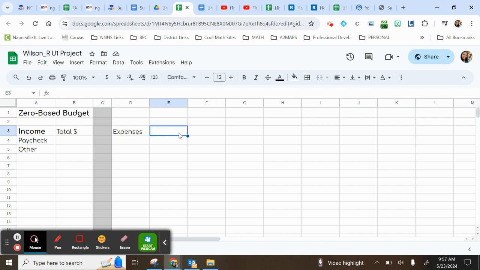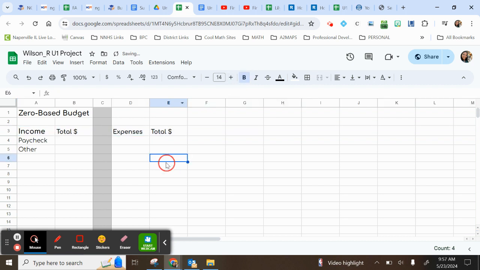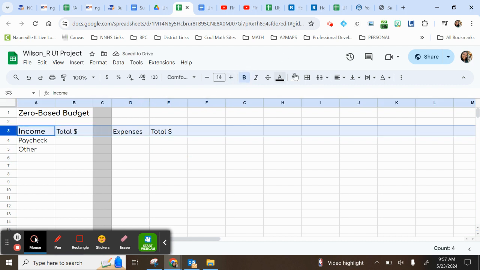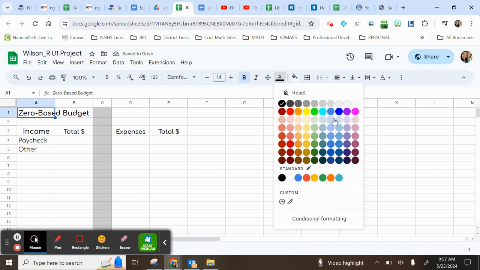Okay, so my expenses, I also want the total money. And I think I want to make this whole row bolded. And so now it is bolded. Actually, I think I also want to center it. If you wanted to, you could use different colors.